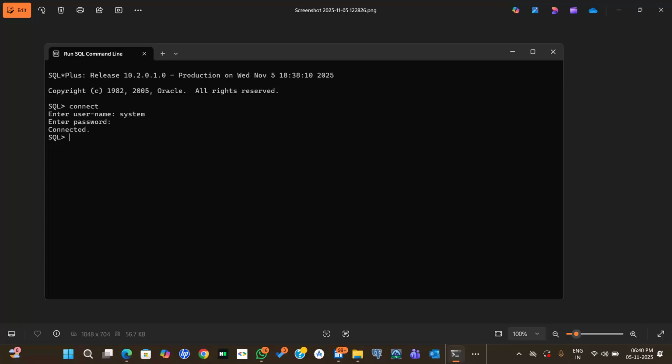Okay, it's connected now. Can you type create user? Yeah, you can start create user. Type it. Create user MMT. Yeah, make my trip. Okay, for make my trip, we are creating a DB.